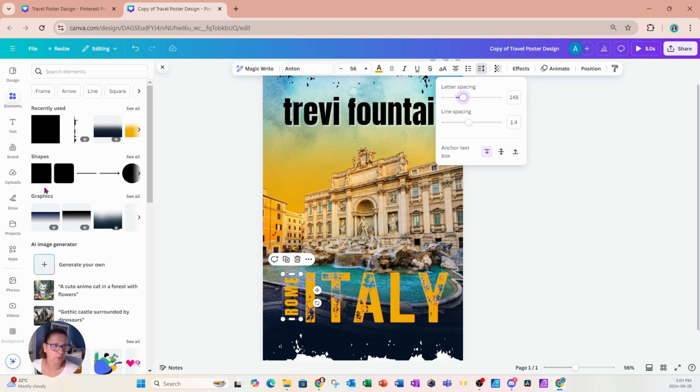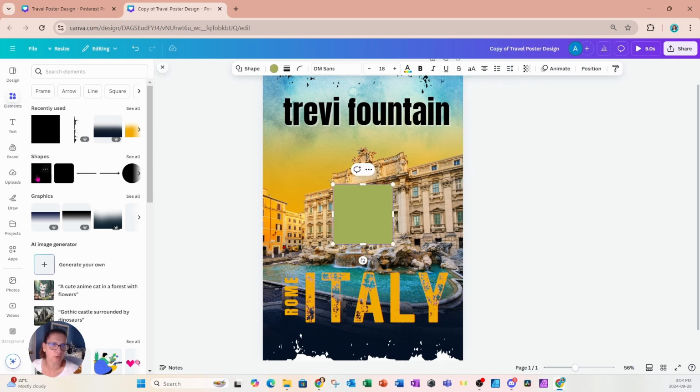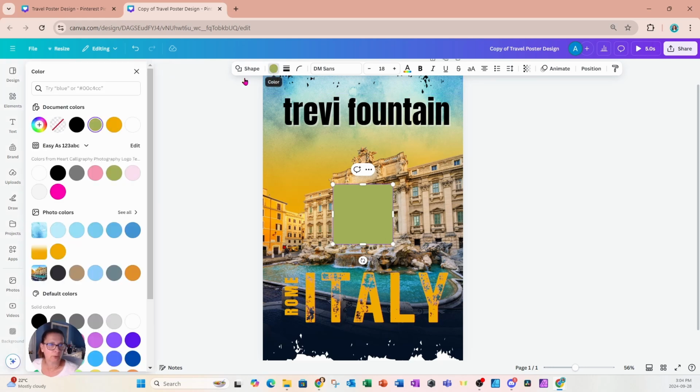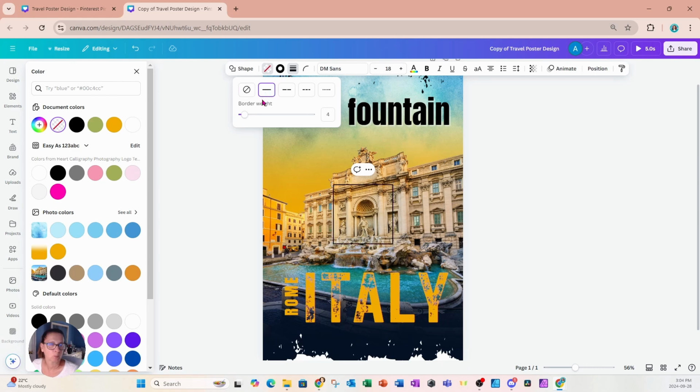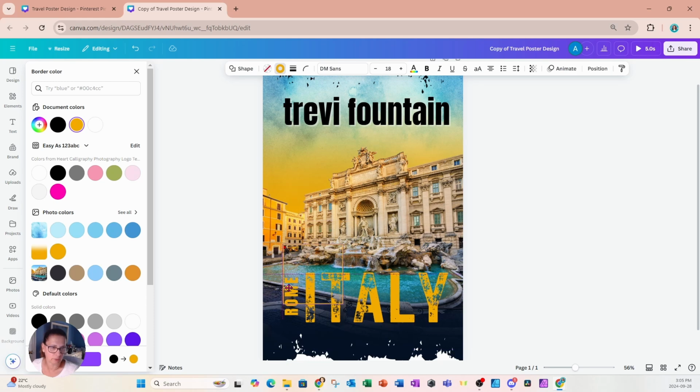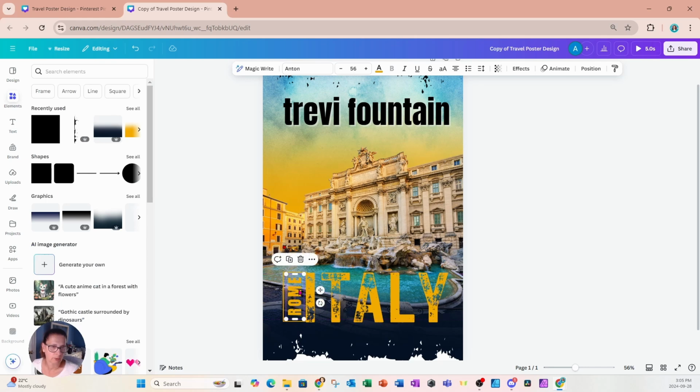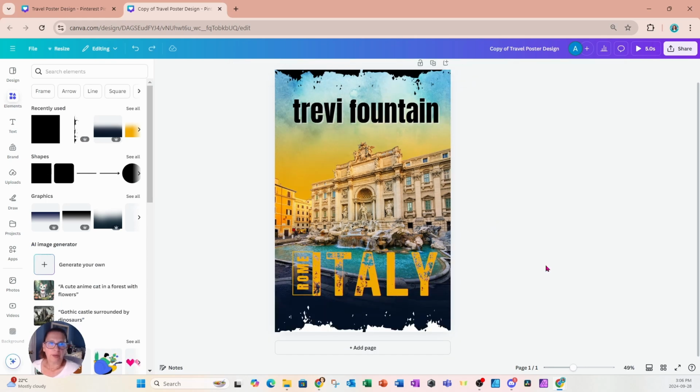And now I'm going to go over to my shapes and I'm going to add a shape to my workspace. I'm going to make the shape transparent, and I'm going to add a border. And for the border, I'm going to make it yellow to match with the rest of the yellow in the poster. And I'll just resize that so that it goes over the eye. Like that. And that's pretty much it.